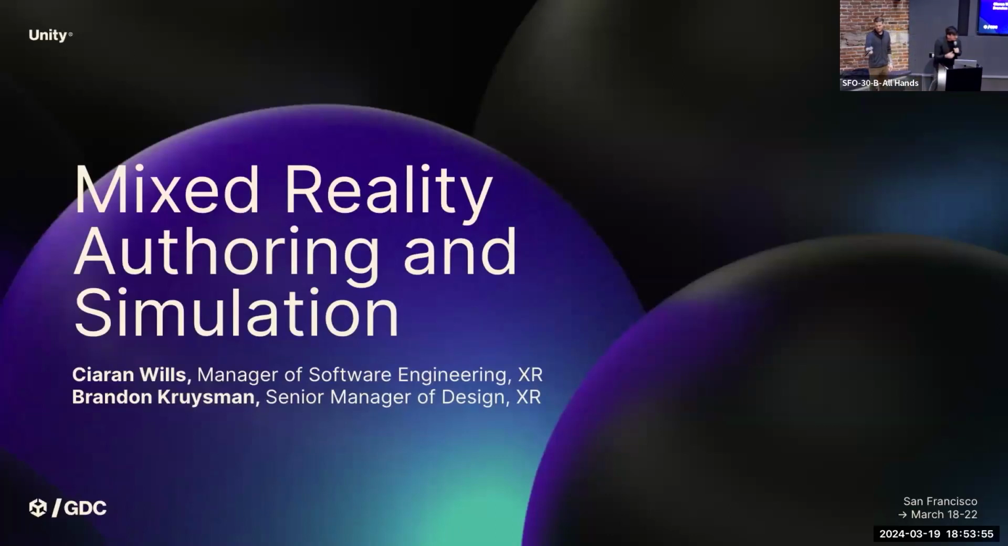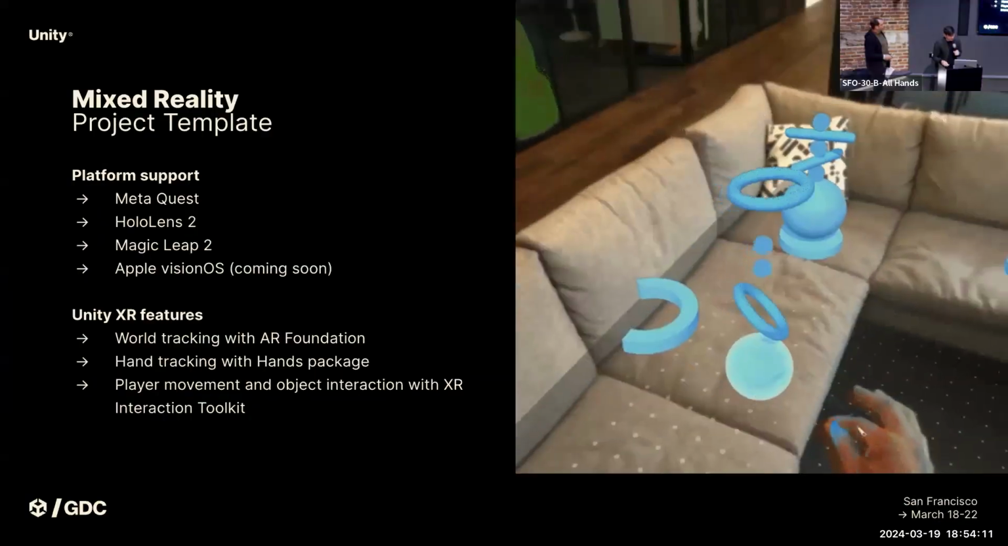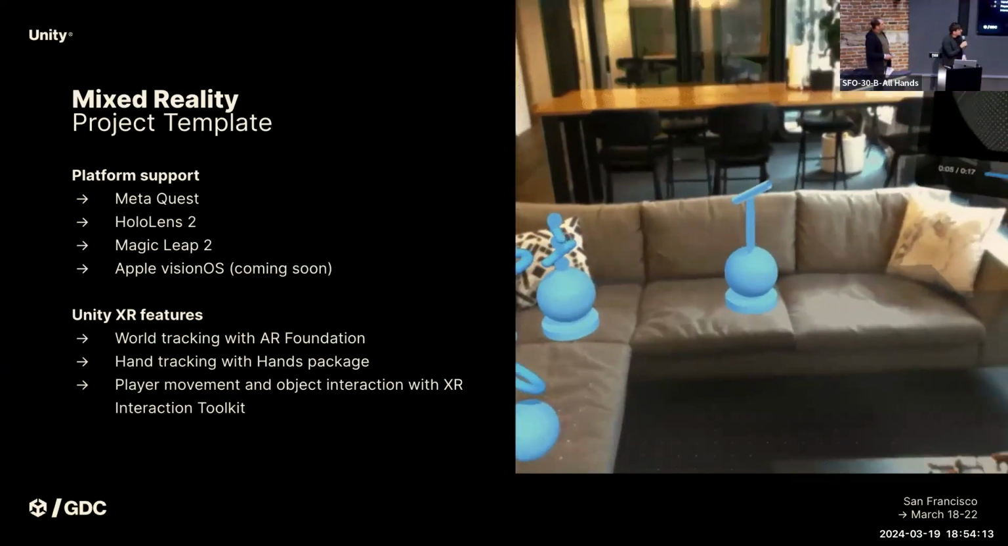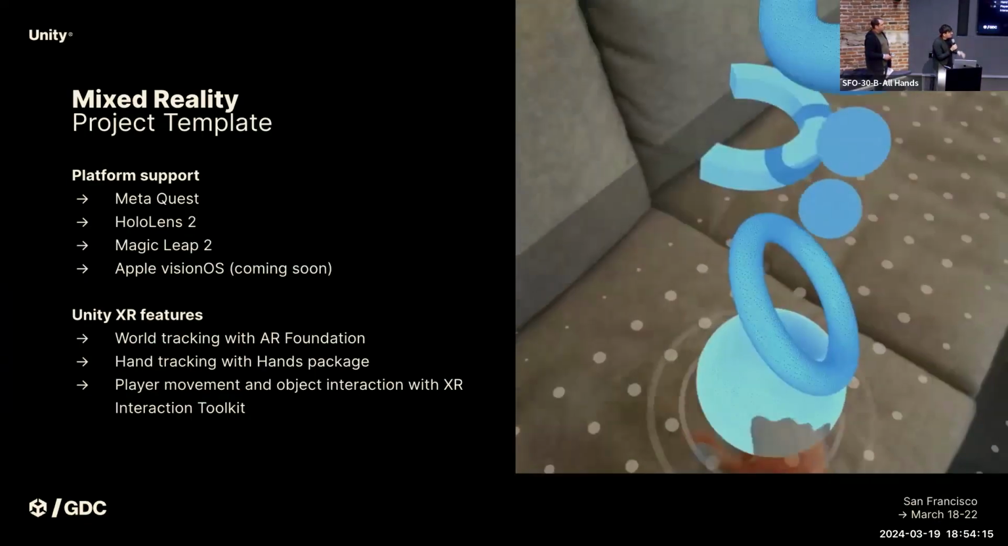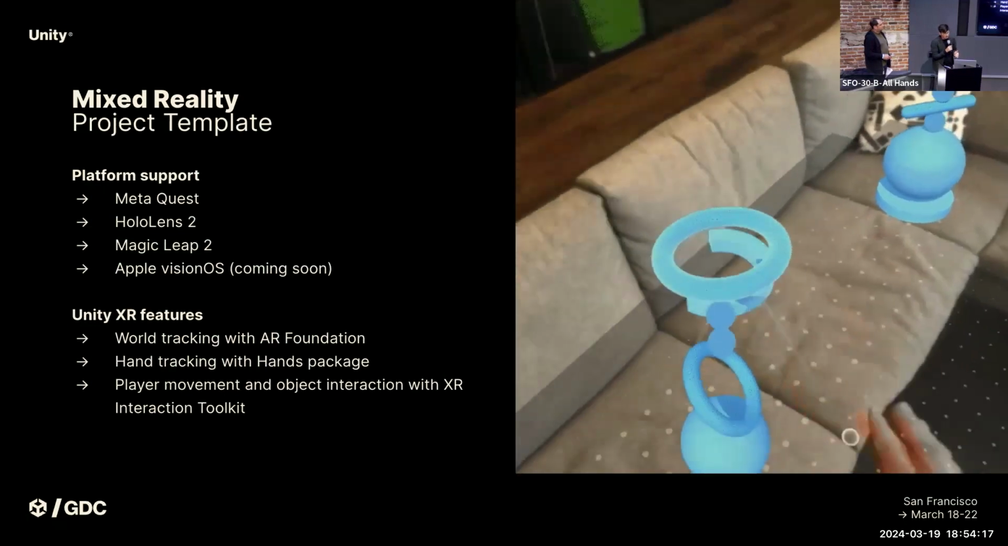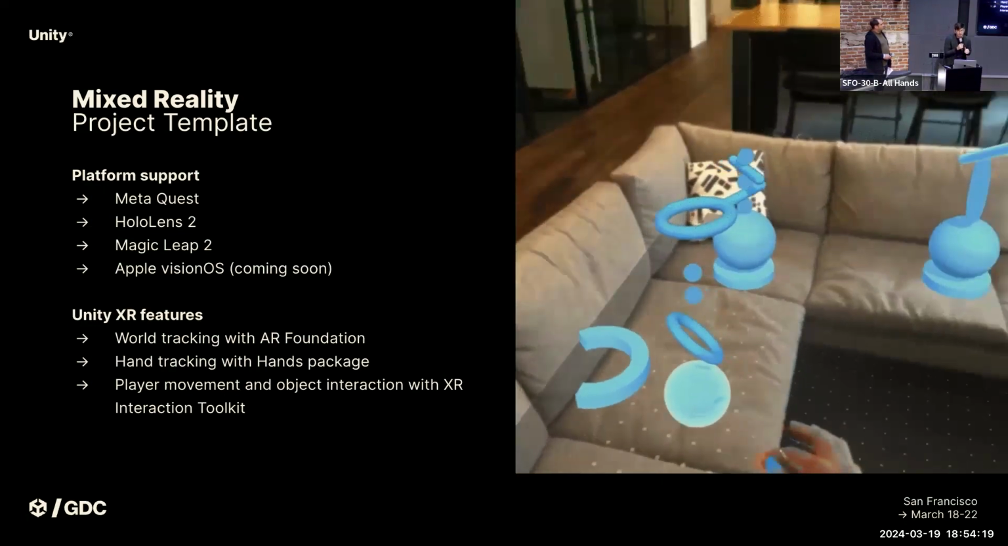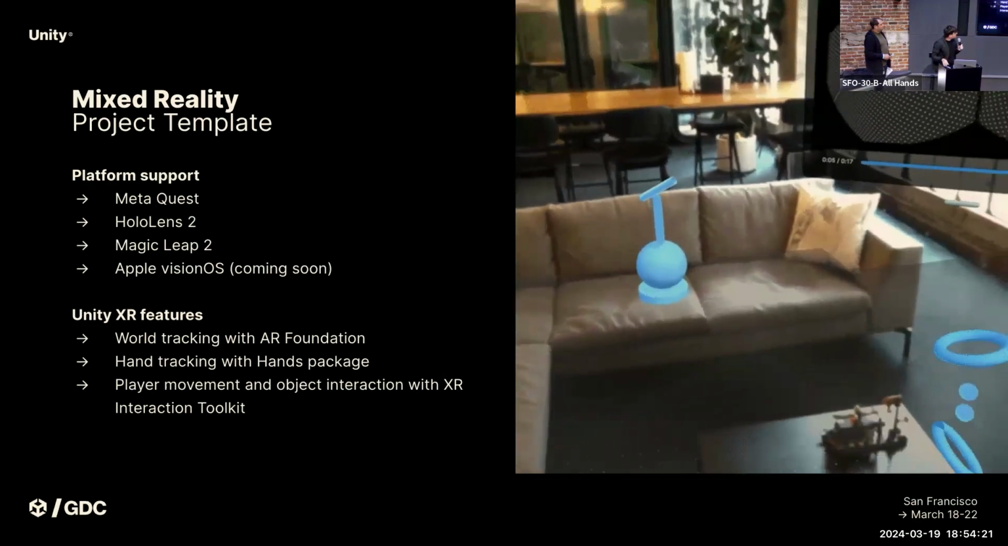Okay, so this section, Karen and myself will be talking about mixed reality authoring and simulation, and we'll be walking through the mixed reality project template first, and then going through simulation and some of the tooling there. So first, the mixed reality template project. We're going to take a look at the sample scene, point out some of the notable features, as well as some of the project settings within the project.